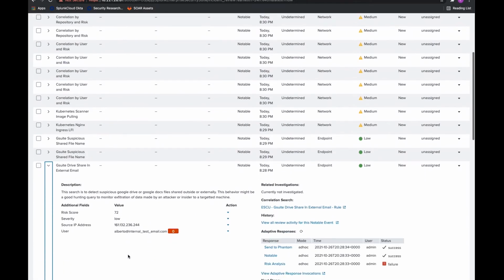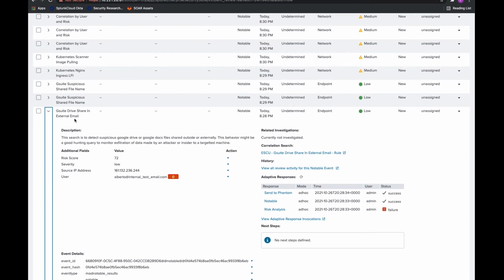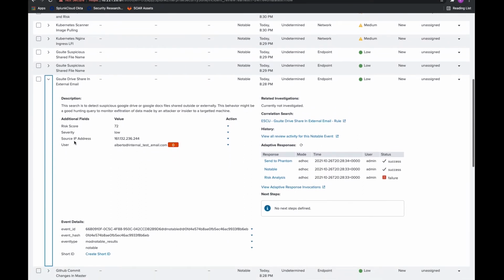The G Suite drive share and external email notable fired in our demo environment. If we read the description, we'll see this search is to detect suspicious Google Drive or Google Docs files shared from outside of your organization. This behavior might be a good hunting query to monitor exfiltration of data made by an attacker or insider, or, depending upon your environment, you may be able to leverage this as a regular detection.